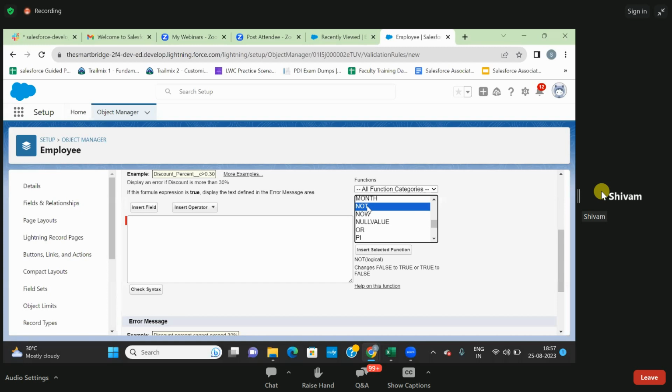Here you can see there is a not. So select not, click on not and click on the insert selected function. So just click it over there. Now it is saying to add some logical things over here. So what I will do, I'll just add the regex over here. It will give me some numbers to create for the phone field, right?